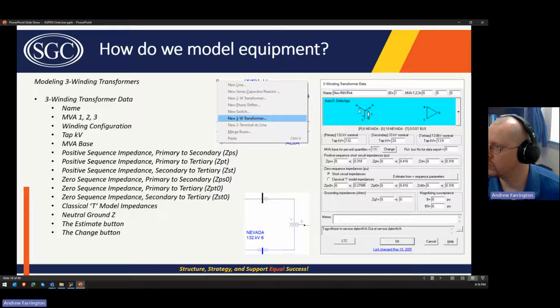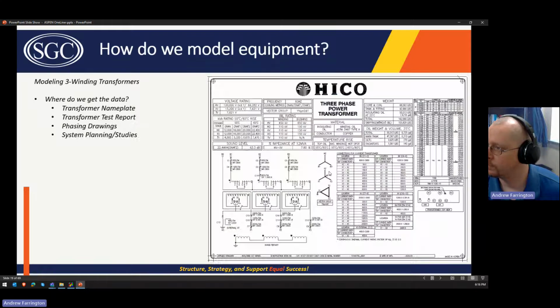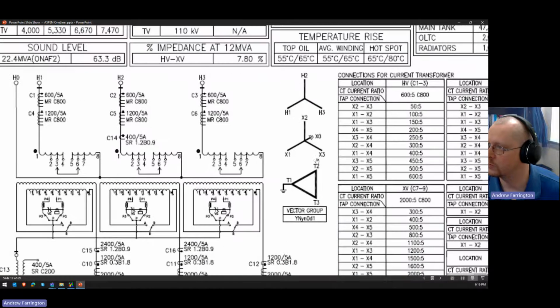One thing I didn't talk about is the different winding configurations. So you can see that for a 3 winding transformer, there's a different vector diagram for 3 winding transformers versus 2 winding transformers.